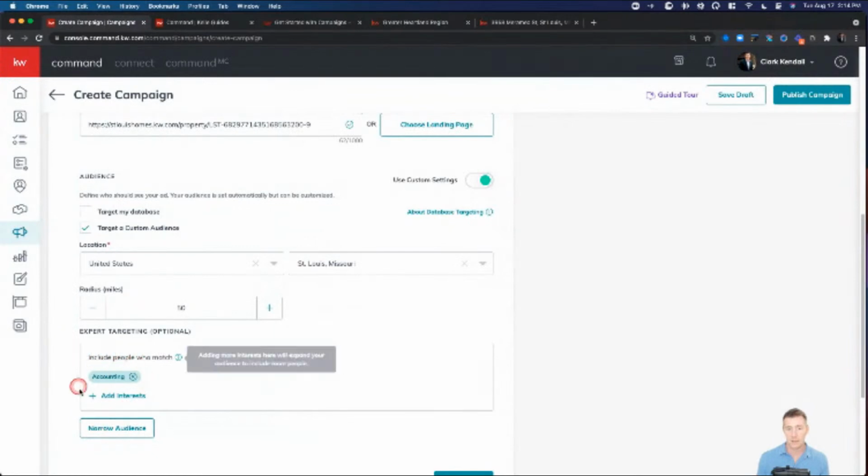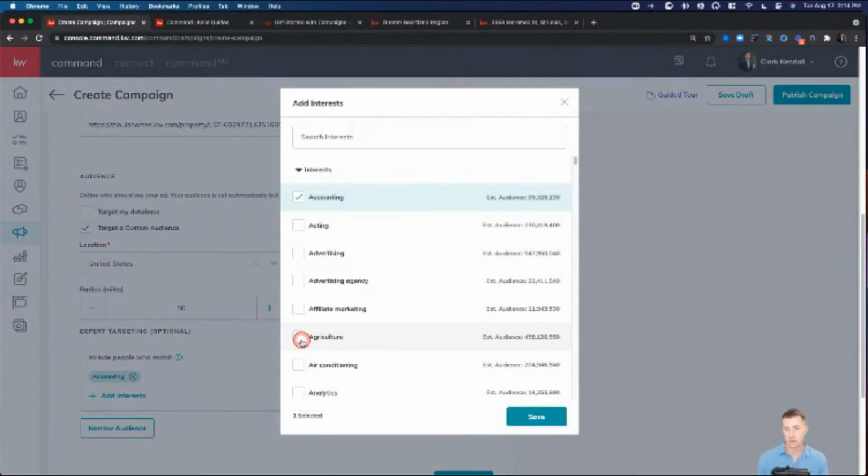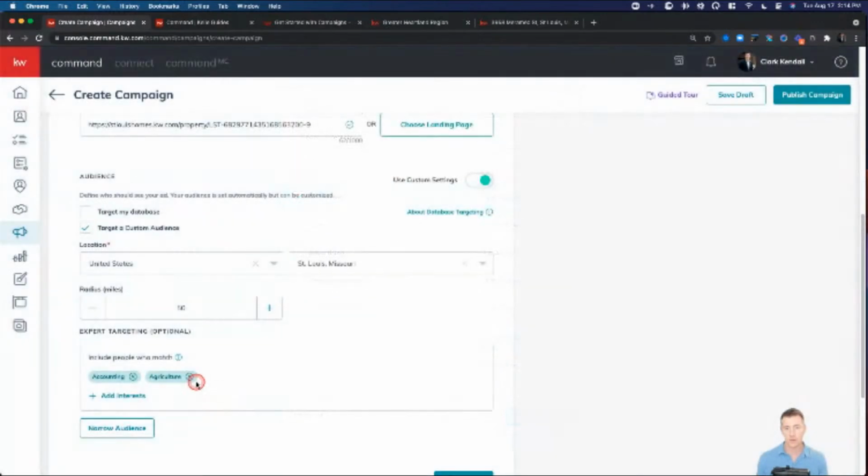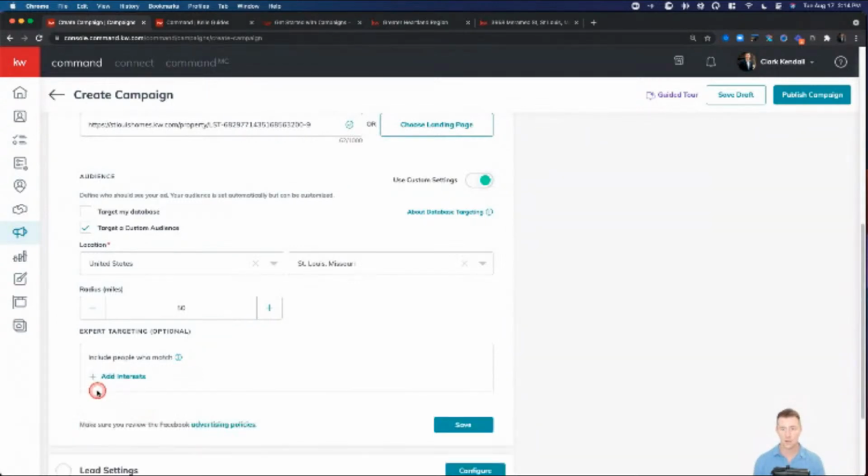Of that, when you do this, these are folks that are in addition to. So if I chose accounting here, and I chose another interest that said agriculture, that would be people that are interested in accounting or agriculture. That widens my audience.